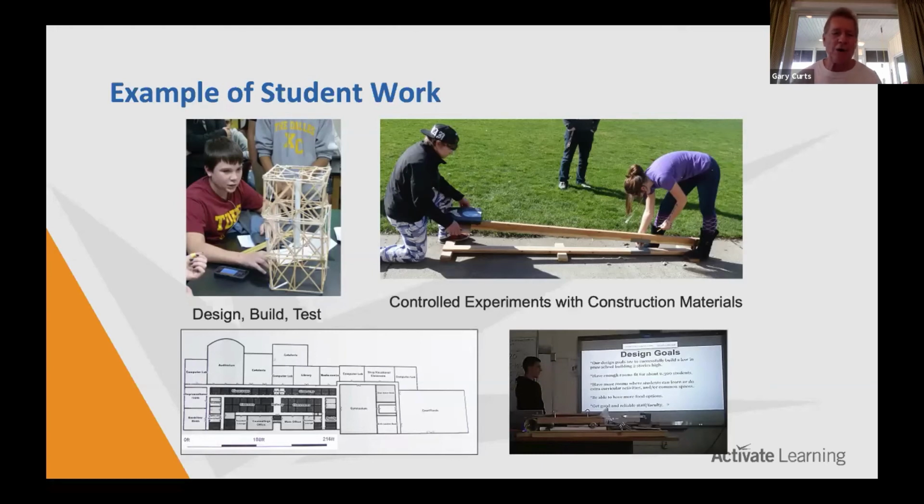The top left photo is one of the buildings they're going to build, and they're going to take that and crush it to failure and find out why it failed. And the top right one's a fun one. I didn't mention this yet, but in this project, all the groups get to design different forms of concrete.